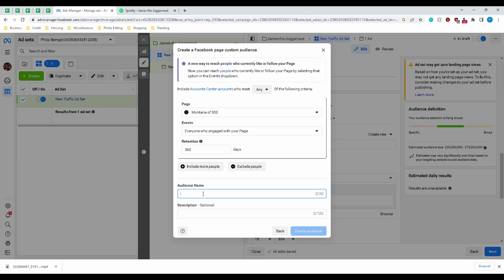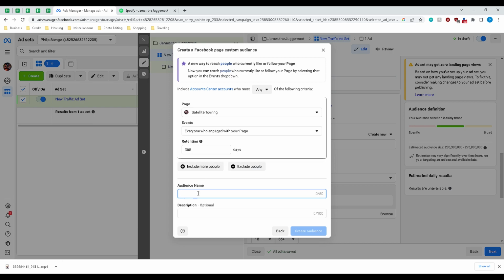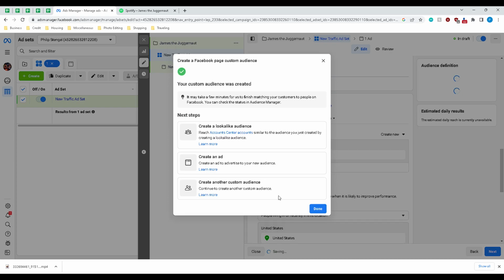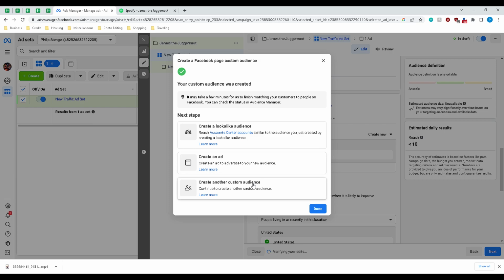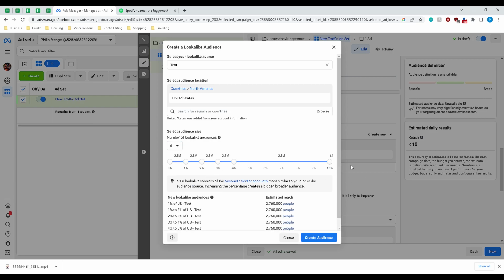We're going to put this audience as, well, I'm not going to use Montana. Use Satellite Touring. So we're going to put the audience as test. We're going to create the audience. And the system is going to offer these 3 options. Create ad, create a custom audience, or a lookalike. I go to my lookalike audience. I drag the slider here all the way over to 10. But before I do that, I change that to 6. And then to 6, then drag that to 10.